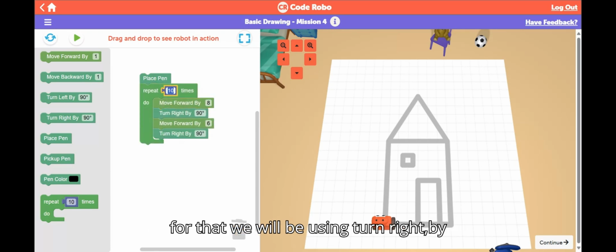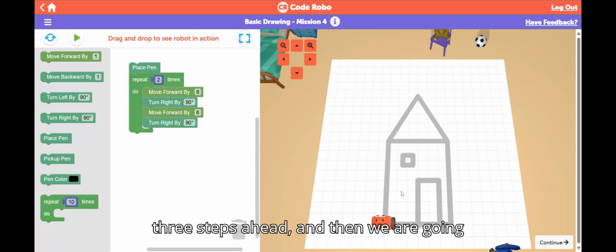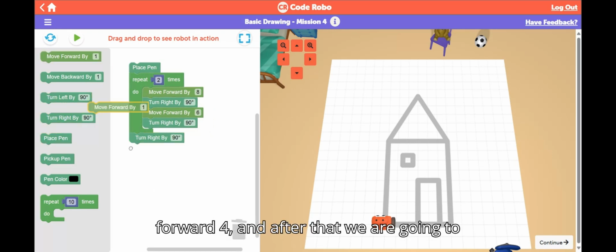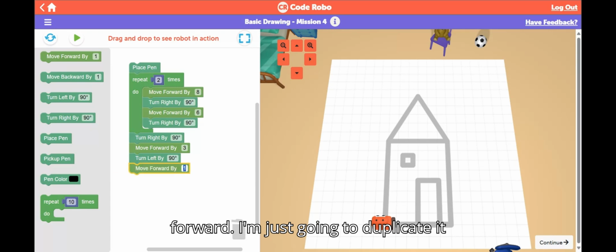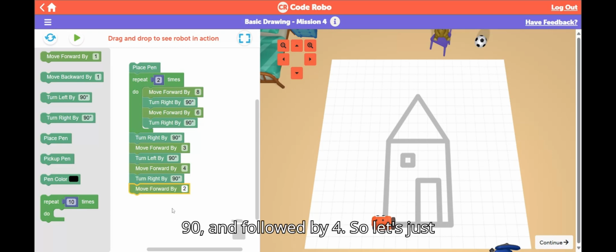So for that we will be using turn right by 90 degrees, followed by move forward 3 steps ahead, and then we are going to turn left by 90 followed by move forward 4, and after that we are going to turn right 90 again, and then move forward. I'm just going to duplicate it from here. Instead of 4 I'm going to use 2, then turn right 90 again, turn right 90 and followed by 4.